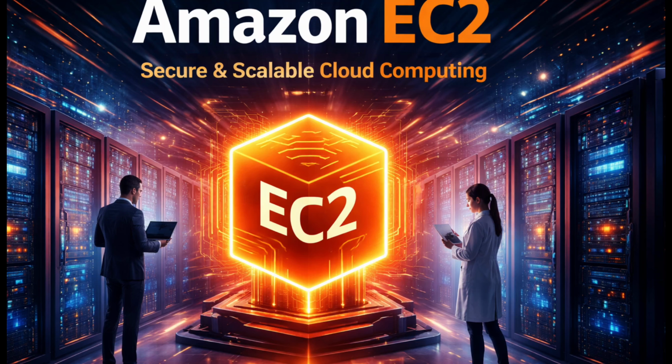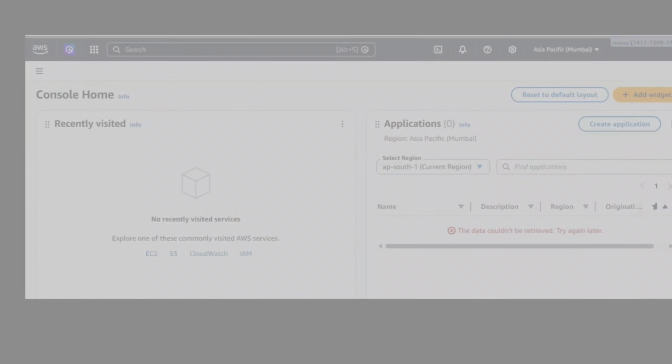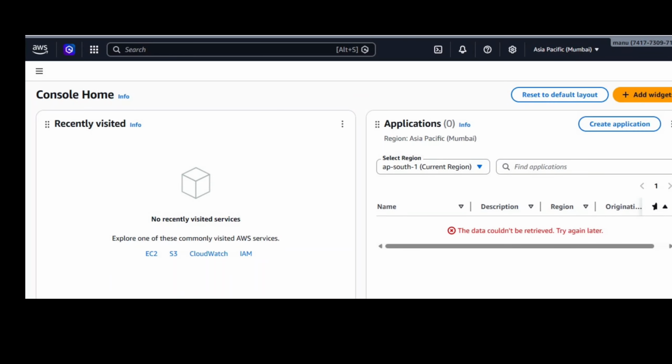Enough of theory. Let's jump into the real practical, because in tech, learning is important, but implementation is everything. So today we are going to launch our very first EC2 instance step by step right now. I'm inside the AWS Management Console. This is the place where all your cloud resources live and where real projects begin. Don't worry if it looks confusing. I'll guide you through each step very clearly.